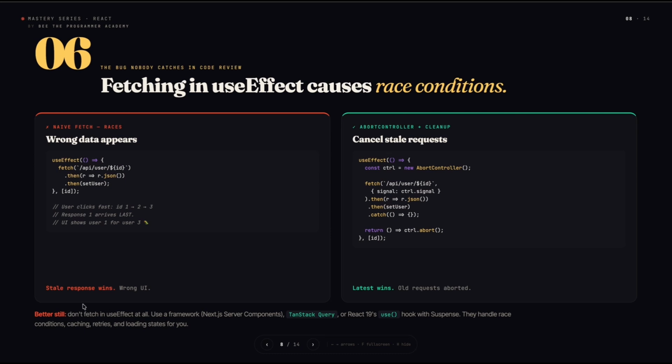Use a framework like Next.js, using the Next server components. Again, be sure to check out our Next.js course where we go into deep detail about this. You can also use TanStack Query or React 19's use hook with Suspense. They all handle race conditions very well, along with caching, retries, and loading states for you.